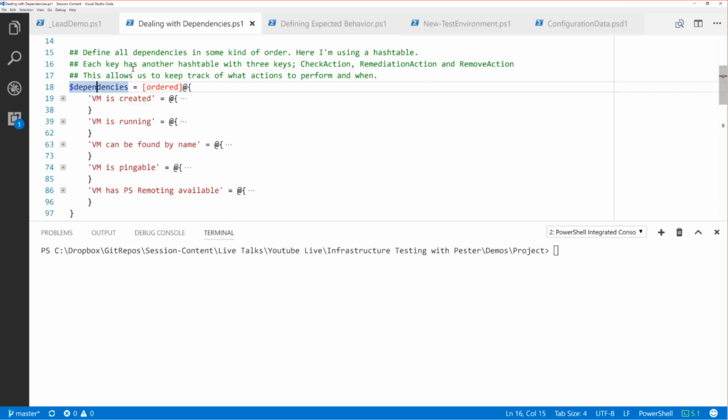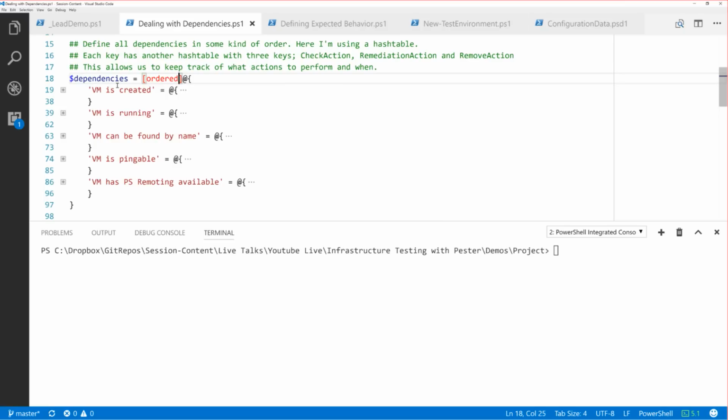So how I deal with these dependencies is each key in here, I have one single array here, and I just call it dependencies. And it's ordered for a reason, which I'll show in a minute here. And each of these keys here, notice that I have a few different keys. I have VM is created, VM is running, can be found by name, so DNS resolution works. It's pingable, and finally it has remoting available. I've kind of chosen these at will here. These are the dependencies that I've defined that have to be in place before my actual test run.